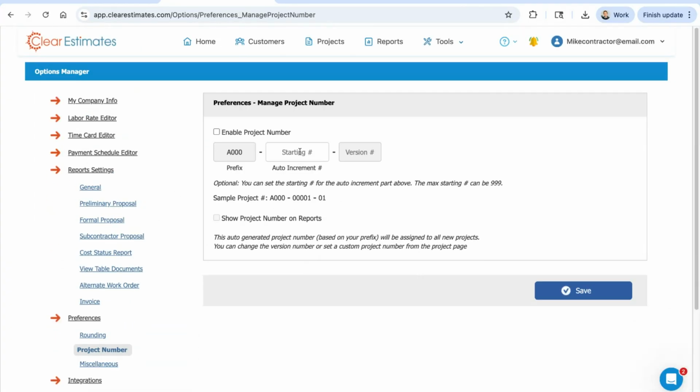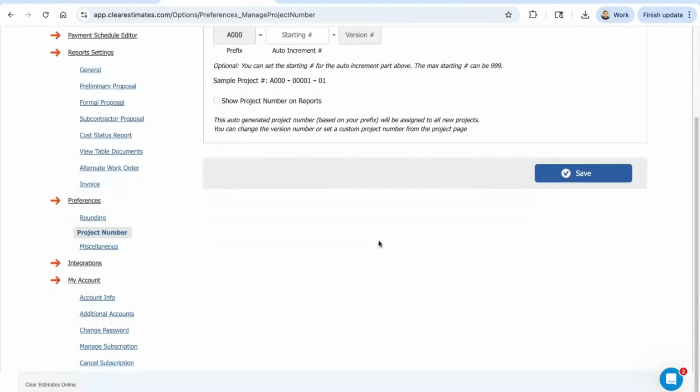There is a way you can create project numbers. If you do have any kind of numbering system you want to use for your projects, you can do that using this project numbers option.